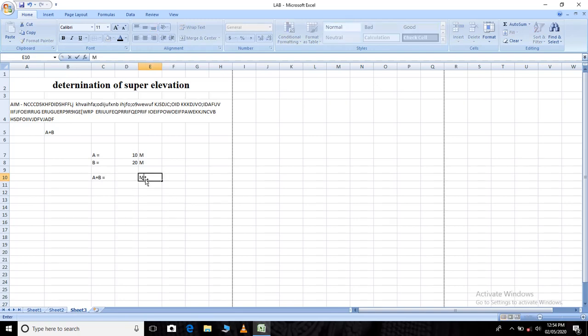Okay, so for that, what do you have to do? You want to insert the equation. So always while inserting an equation you have to use equal to first. After you insert equal to, you have to put the equation. What is the equation? A plus b. So you click on a, then write plus, then click on b, then say enter.